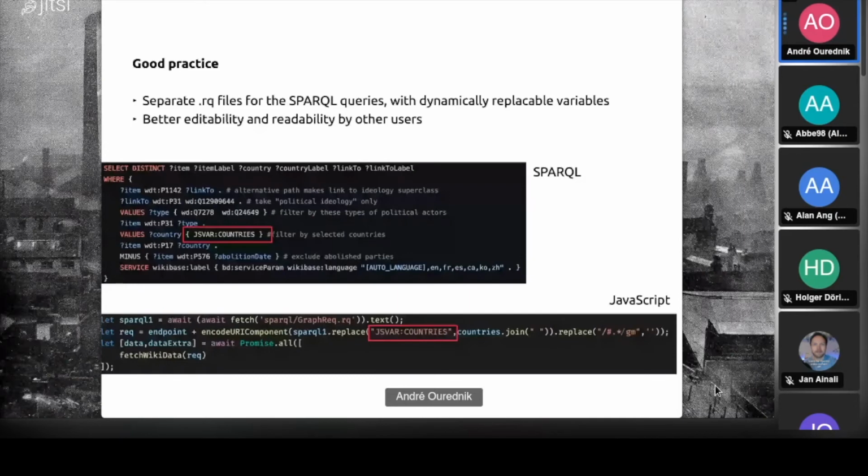And I've noticed, for example, if you're using JavaScript, which is often the case in web applications, you can write SPARQL queries that are valid SPARQL code, but that have elements that could be dynamically replaced by your JavaScript. It really makes the approach much easier for someone else to take over the code or understand what is happening, what data is being retrieved from Wikidata.